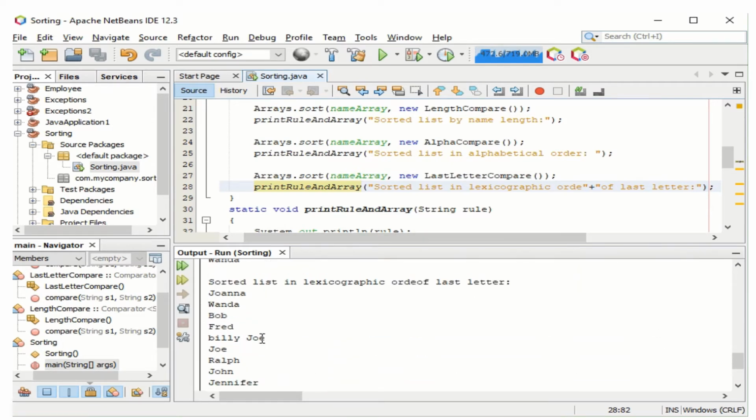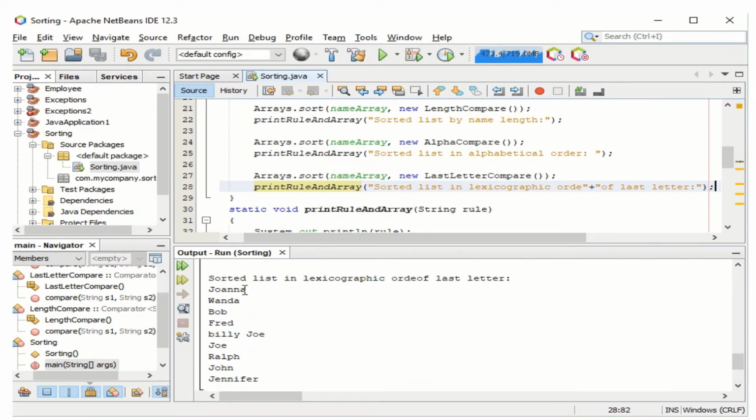Well, so now you see the first element that has been printed here is Joanna, since the last letter of this element is A. Then we have Wanda, the last letter of this one is A, right? We have Bob, because the last letter of this one is B.